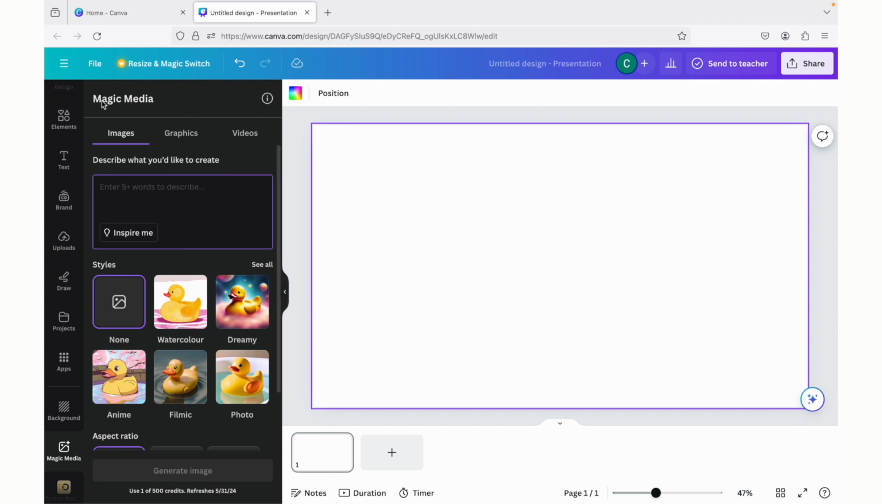So in regards to the Magic Media app, it allows you to enter 5+ words to create an AI generated image. So for this example, we can type in a photorealistic learning technology department in Montclair State University.